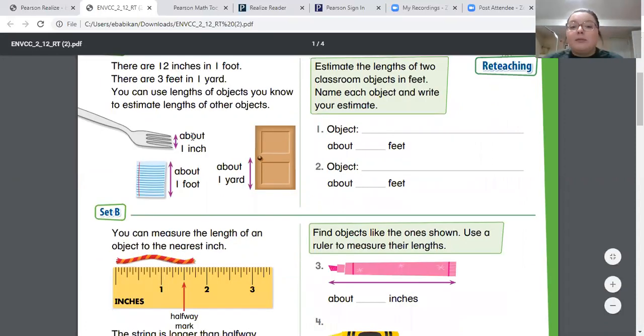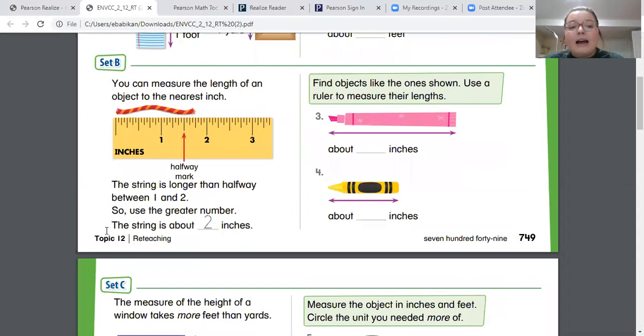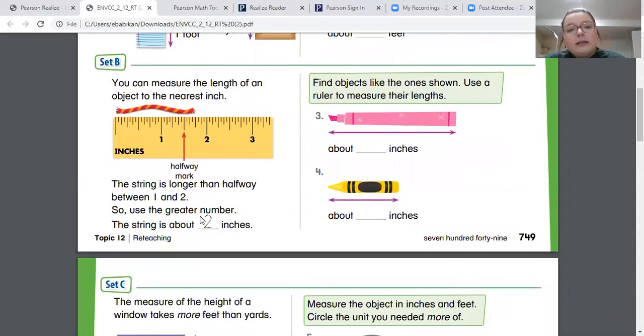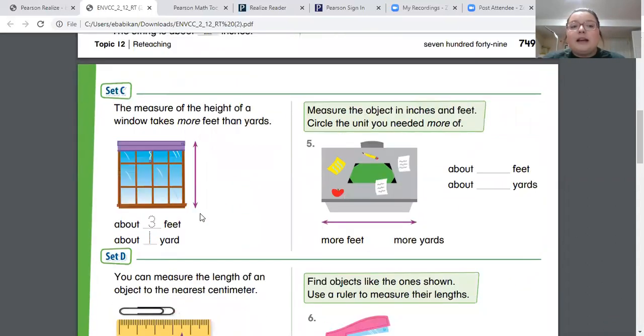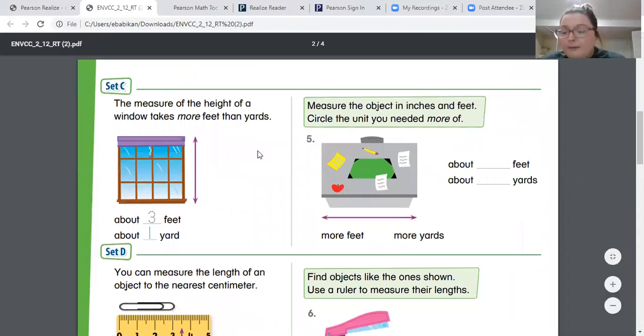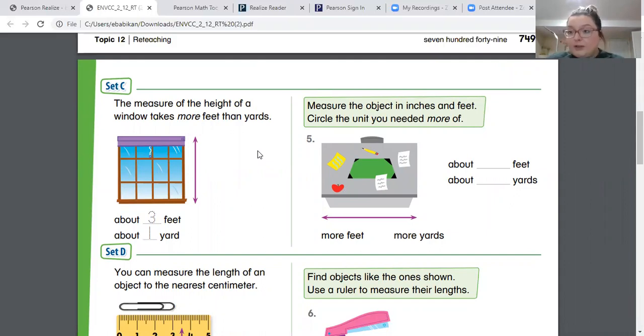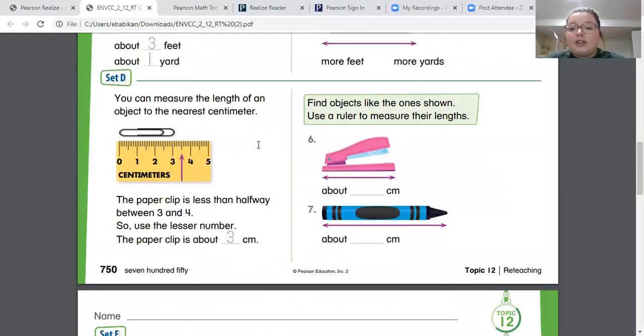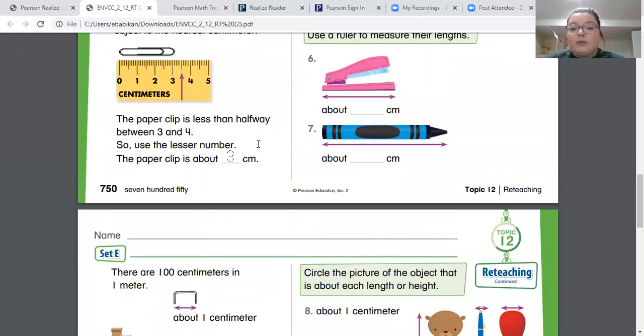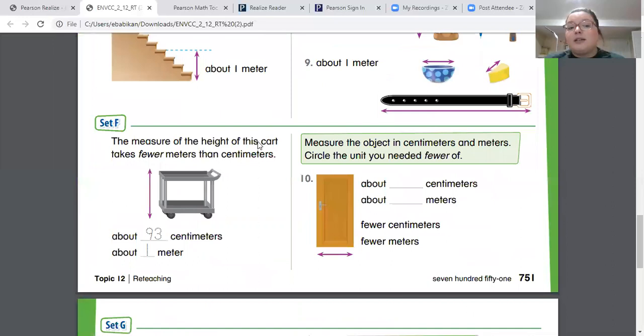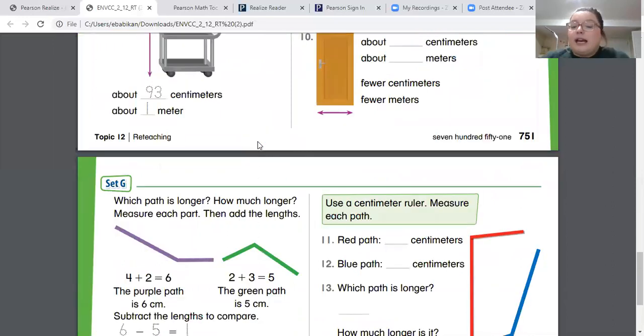These are problems that they're going to see on their test. Each set is going to be a lesson. So set A will be the first day of topic 12. Set B will be day 2 of topic 12. So they coincide with each day that they've worked. This reteach page will have 9 sets. It'll go through set H.